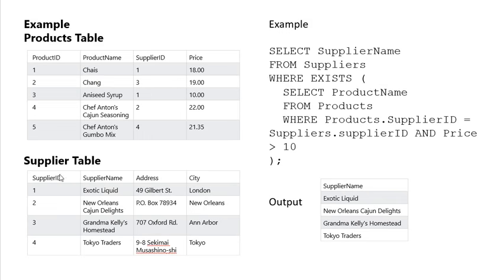So the supplier ID says to check whether the price is greater than 10 or not, and so the output. The first supplier ID is 1, and the price is greater than 10, so the first supplier's name has to print. Then the second is checked, and the price is greater than 10, so the second supplier's name has to print.